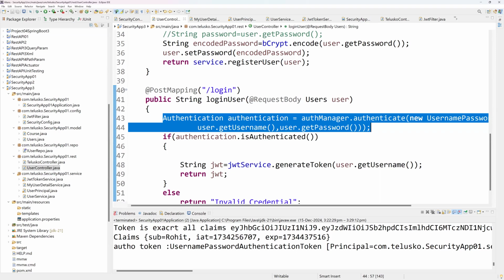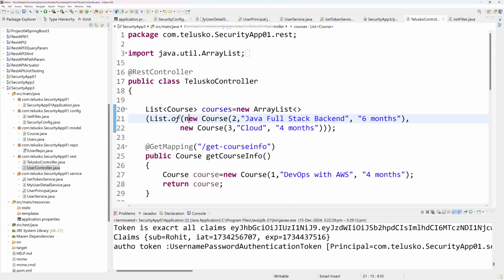All done, dear friends? Yes, no, maybe. So this is about JWT, and this is about the token-based authentication.